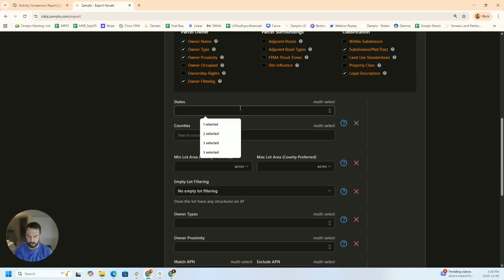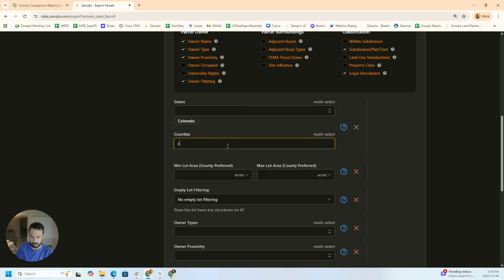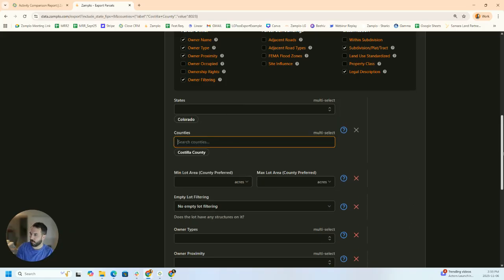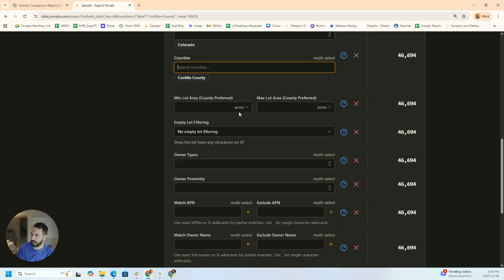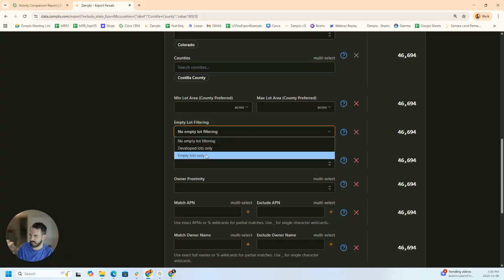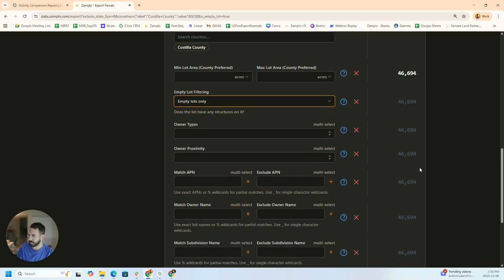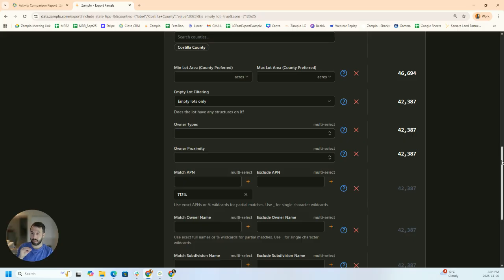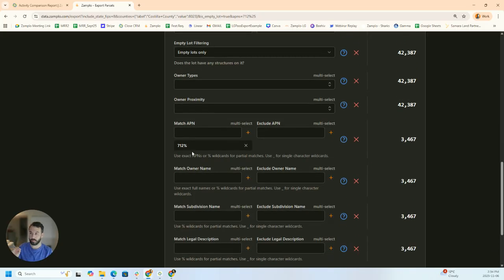So, for example, if you come into Colorado and Costilla County, the APN filter is something that you could use. You might do all the same things where you put in your acreage size that you want. For now, I'm just going to skip over that and we'll say empty lots only. And then I'll say I only want APNs that start with 712 maybe. And I'll hit %. That's important to know how these wildcard searches work. So the percentage after the digits in this case means that we want to match all APNs that start with 712. So when I hit the plus symbol, it's then going to add only those parcels that start with 712.